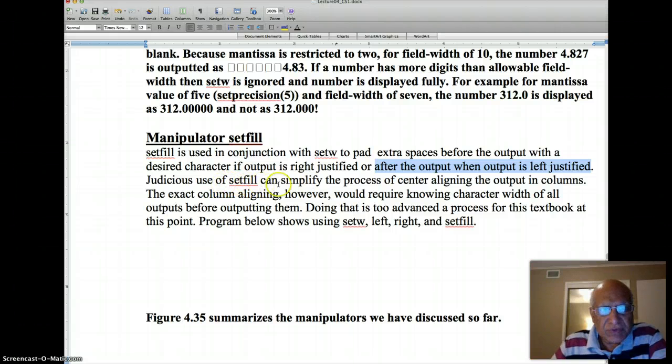And judicious use of setfill can simplify the process of center aligning the output in columns. The exact column aligning, however, would require knowing the character width of all outputs before outputting them. And doing that is too advanced a process for this textbook at this point. And we are going to now discuss how setfill works.